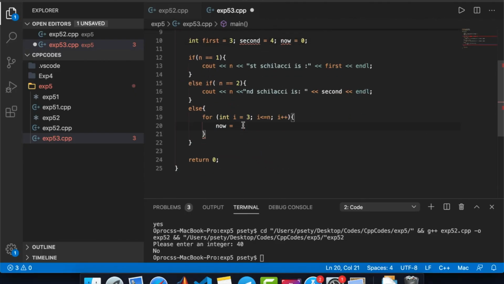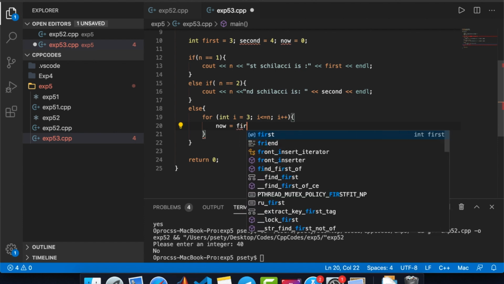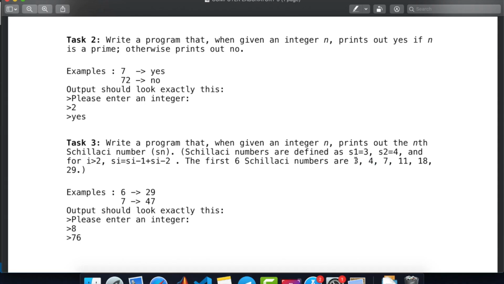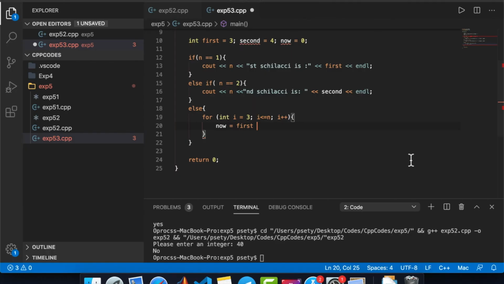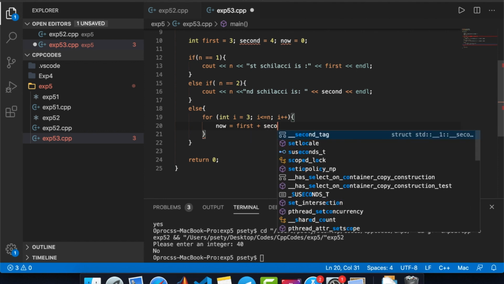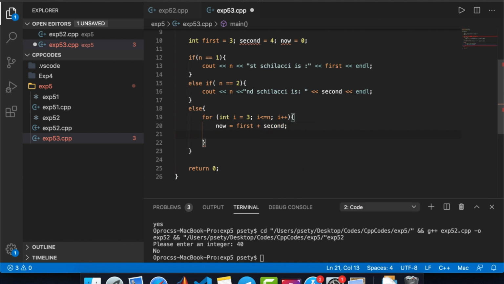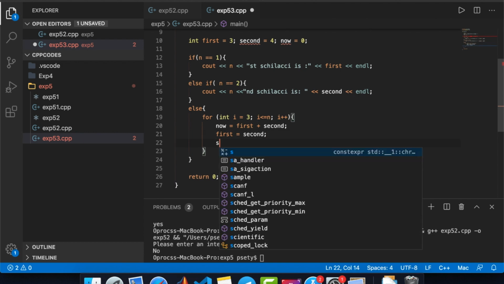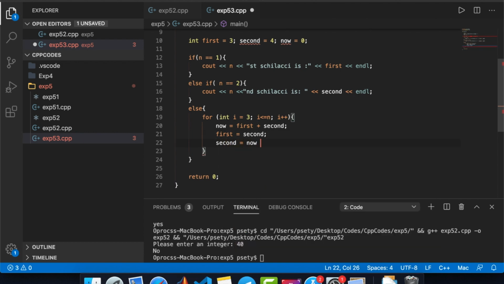Then it will go on. So I say that my now value is, this is first, this is second, and this is now value. Then this is first, this is second, and this is now value. Then this is first value, this is second value, and this is the now value. So first plus second. And then I will change my first value to the second value. I mean the first value will be the second value, and my now value will be the second value for the next iteration.